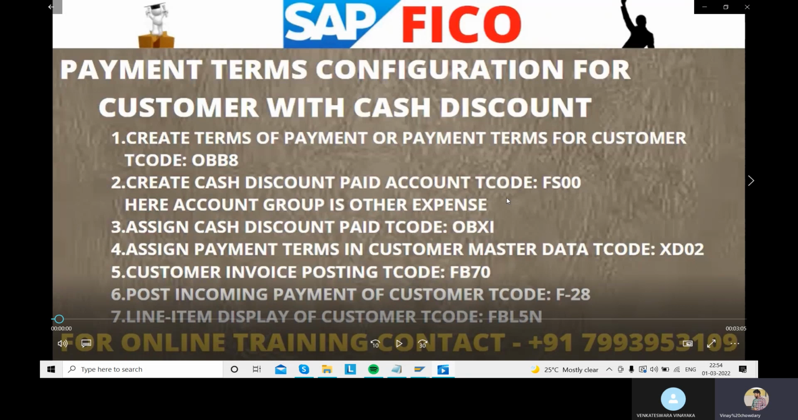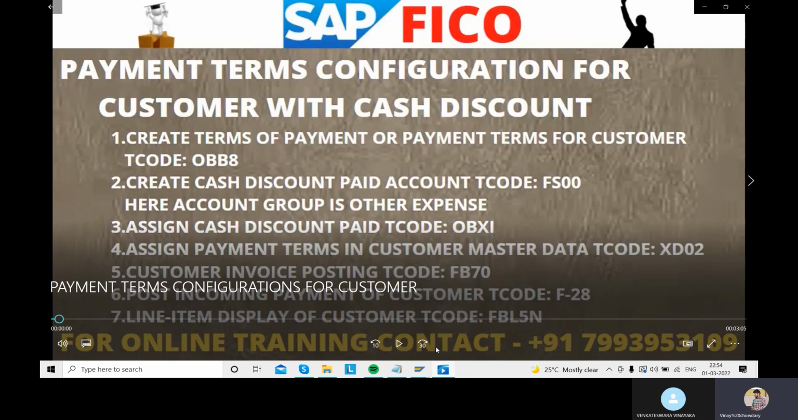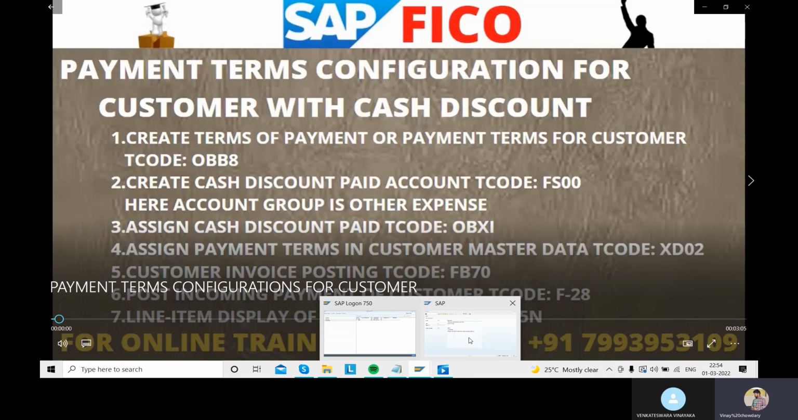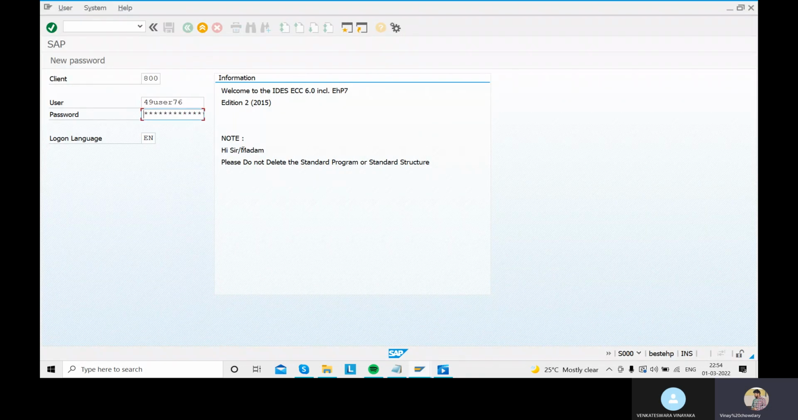In this session, I'm going to explain the payment terms for the customers only. In later sessions, I am going to discuss the payment terms configurations with installment payments and cash discounts. When we have installments, how much cash discount are we going to get? That is very important here. I'm not going to disturb you. I am moving with this slide. I'm giving the user ID and password also.